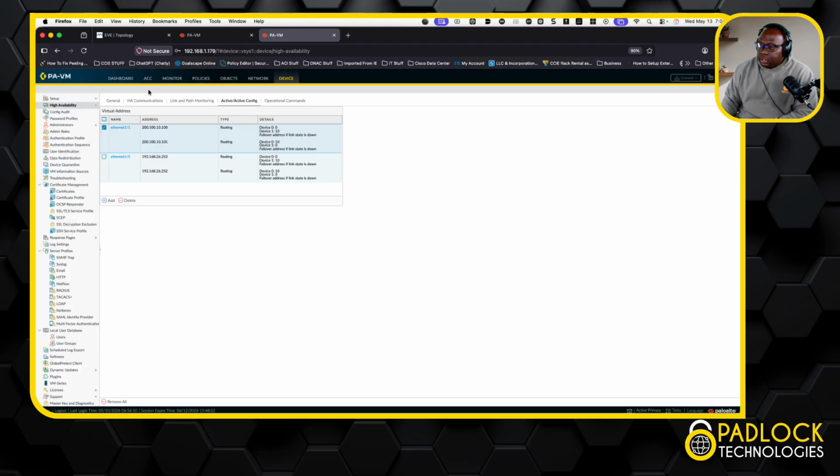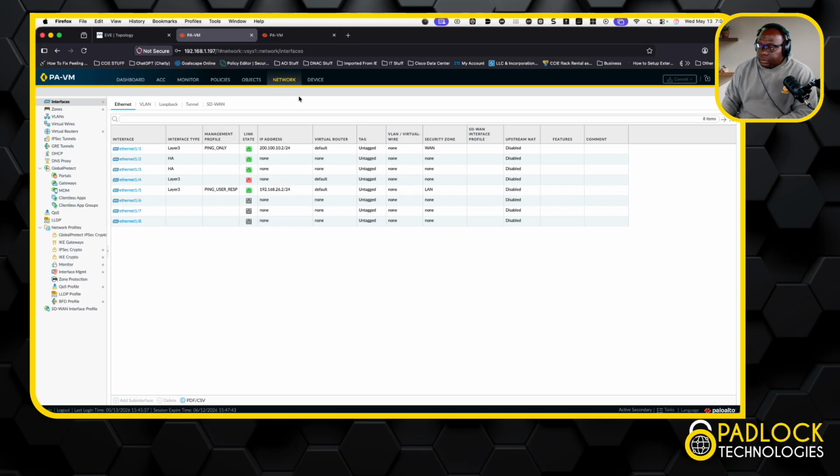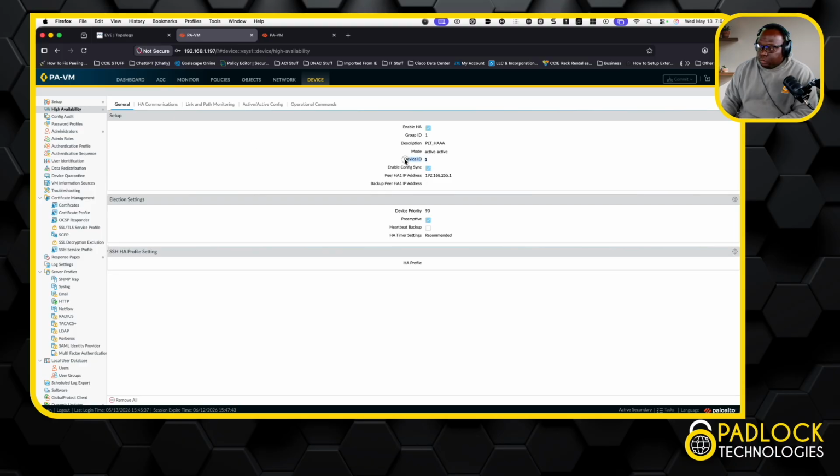This is why this is very important, right? So this is device 0. Anything that has device 0 in it, and it has that lower priority, owns those IPs. And anything that's device 1 will own the IPs that are given the priority for device 1.